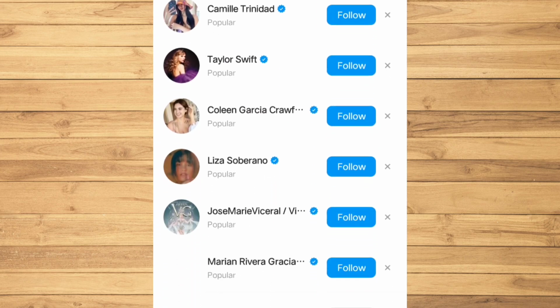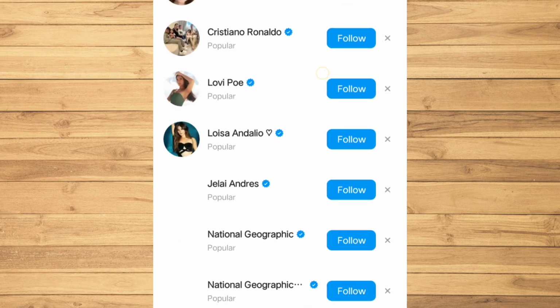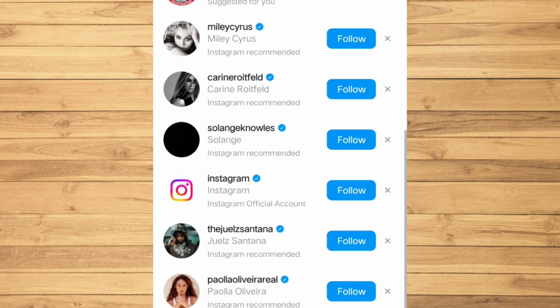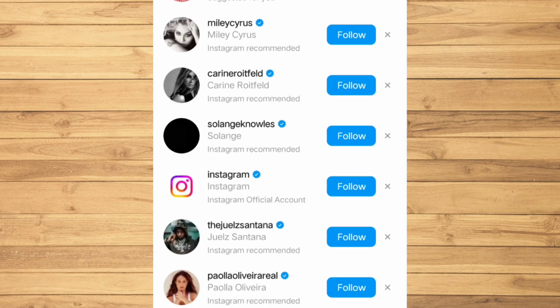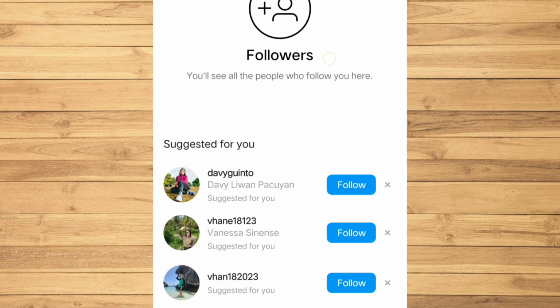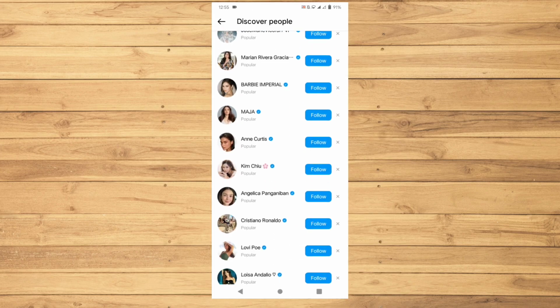So when you try to open the suggestions, you will now see here all the contacts or the Instagram users that are connected to your contact. So you can follow them when you see them here.